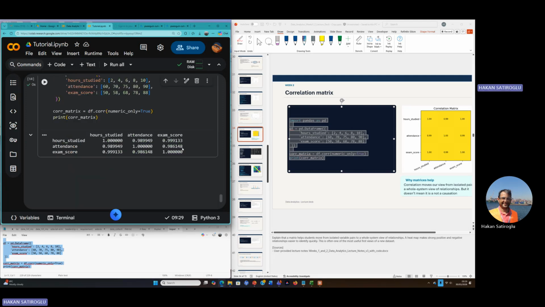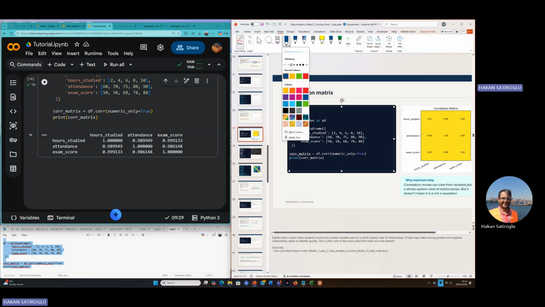So the correlation matrix is given here: 1, 0.99, 0.99. As we can see, these two are the same because this is the hours of study and attendance. Hours of study, attendance, and exam scores come here like a cross section. So I can make that visible for you.